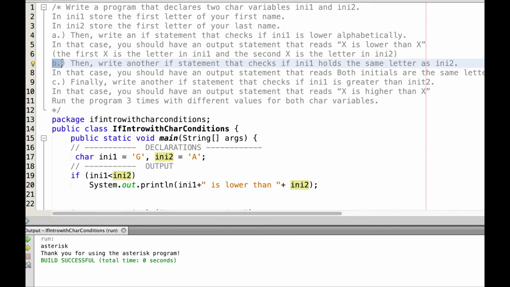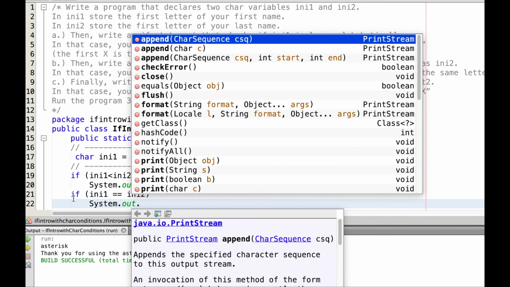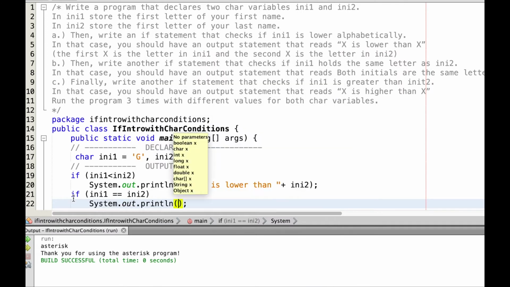Because you want to do this in order. You check if the first one is less than the second one, you check if they're equal to each other, and then you check for the opposite of the first case, which would be any1 greater than any2. So I'm checking for the equality. Don't forget that you need two equal signs when you're comparing for equality. And now I'm going to display an output statement that indicates that the two values are equal to each other, which means that both variables hold the same letter. So A, A, B, B, C, C, something like that.